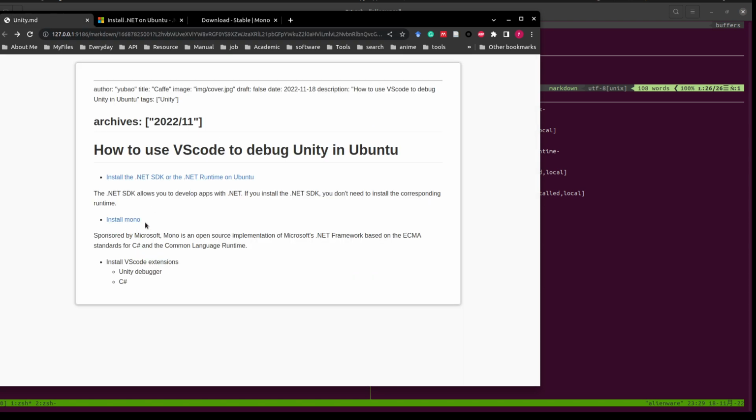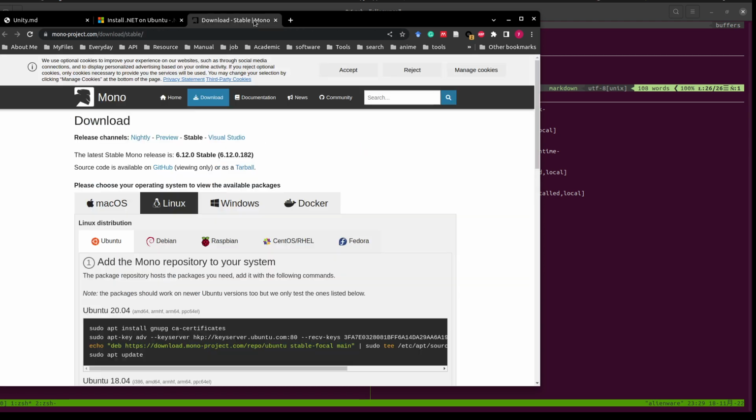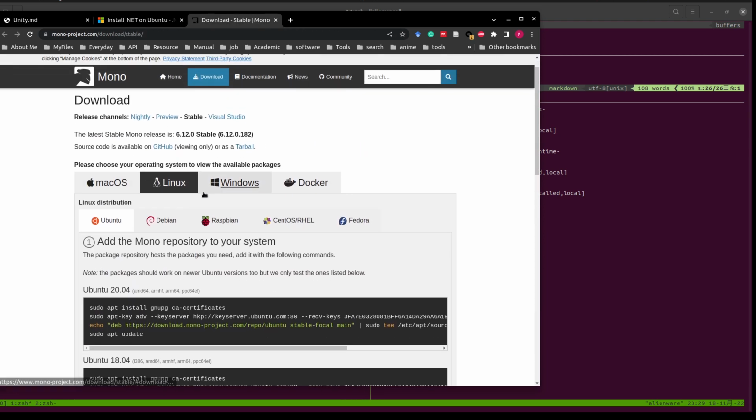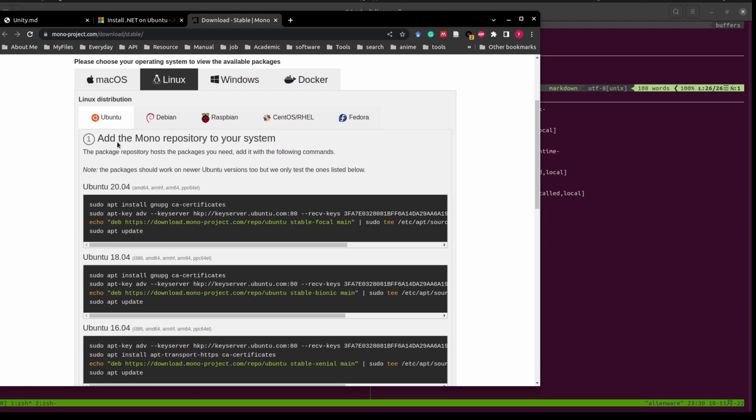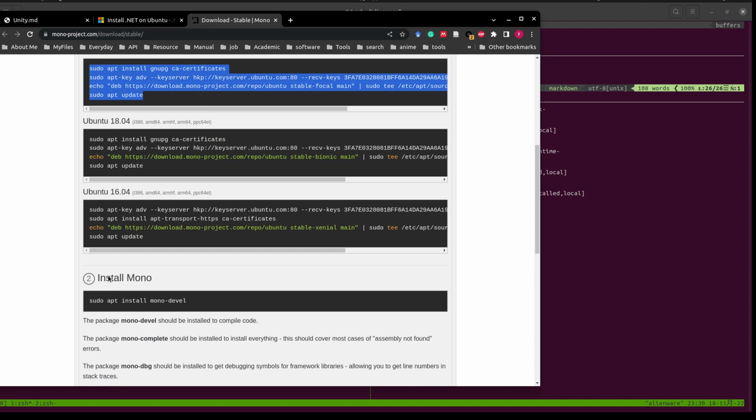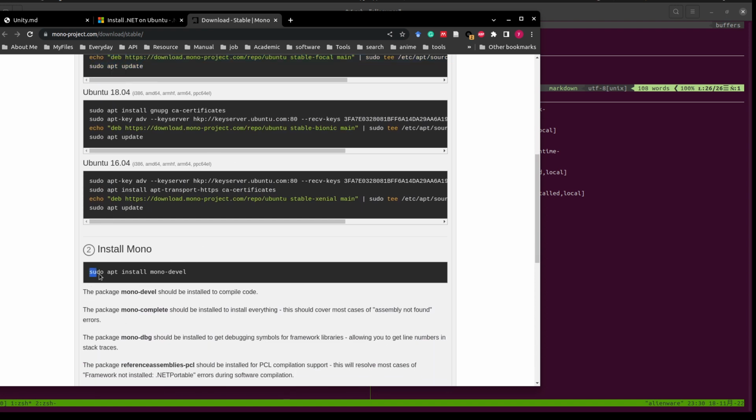Next, we need to install Mono. Firstly, add the Mono repo to your system. For Ubuntu 20.04, following this instruction, just copy it and paste it onto your terminal. Okay. After that, execute this command.